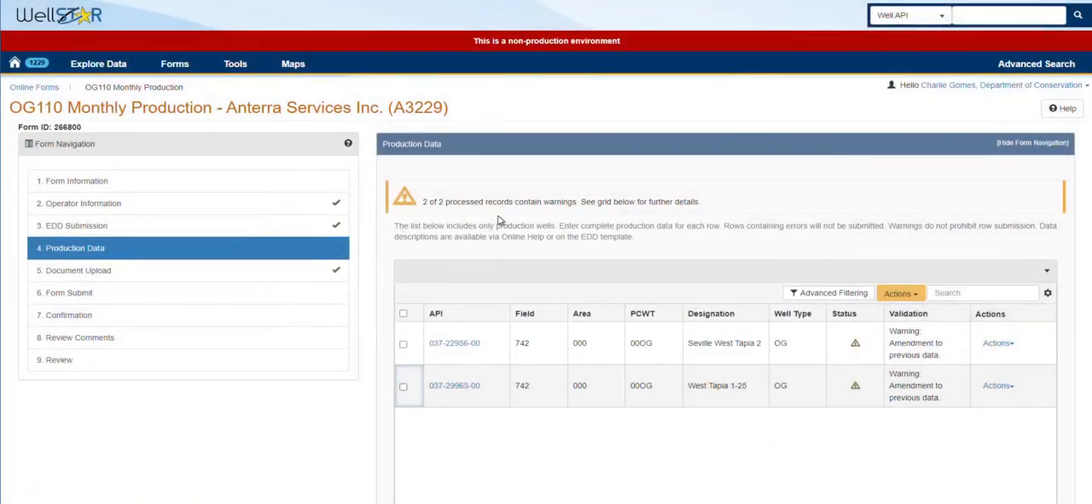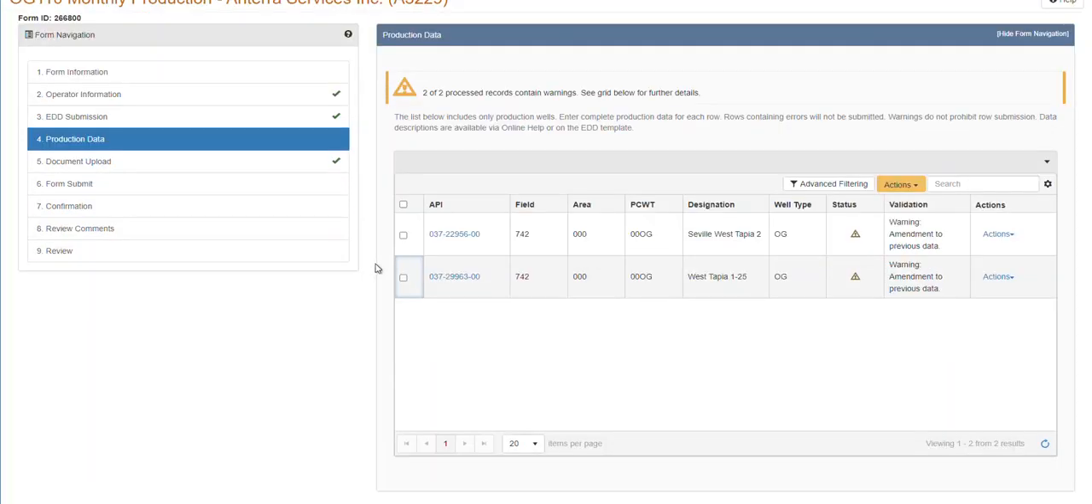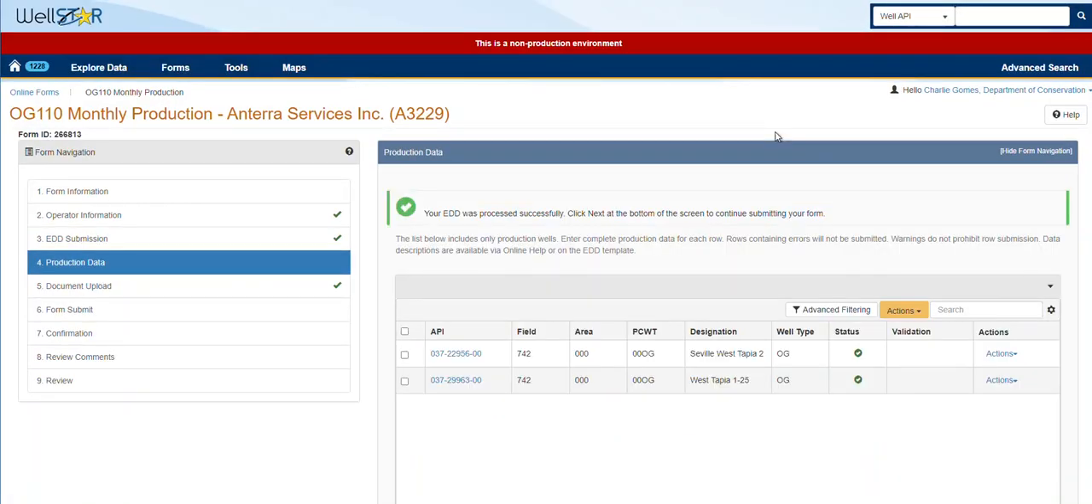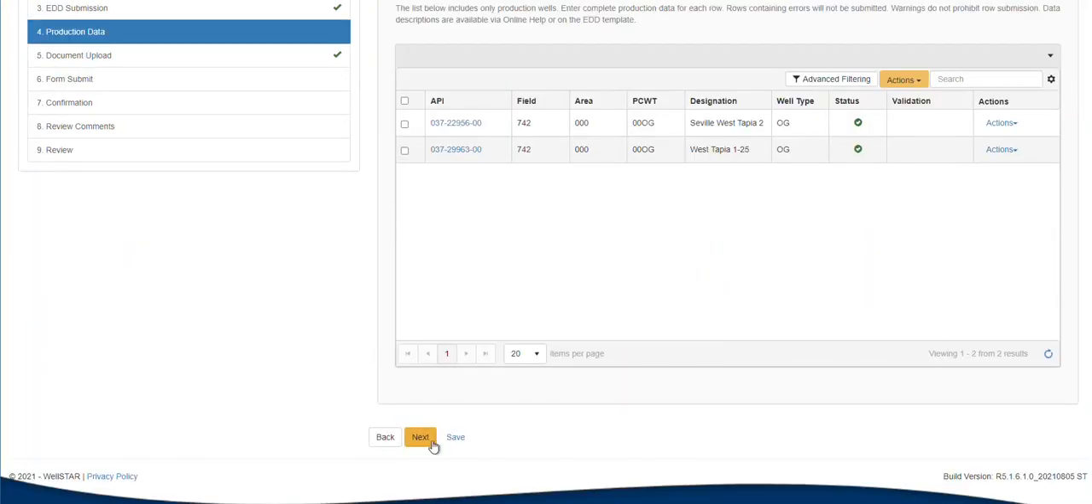Once all error messages have been cleared, and it's only warning messages or green successful processing messages, the form can be navigated forward. To navigate to the next step, scroll down and select the next key. Once the monthly production data has been entered and all errors have been cleared, navigate to the next step using the next button.